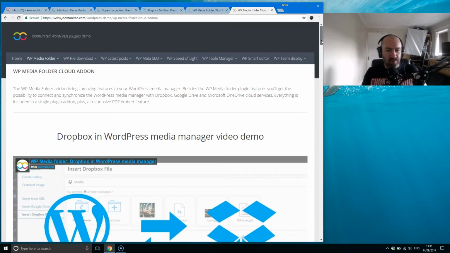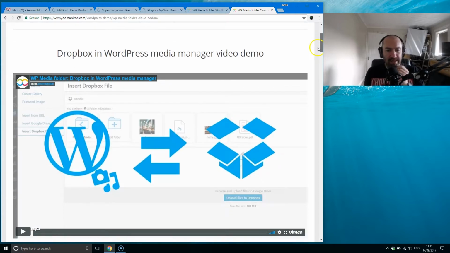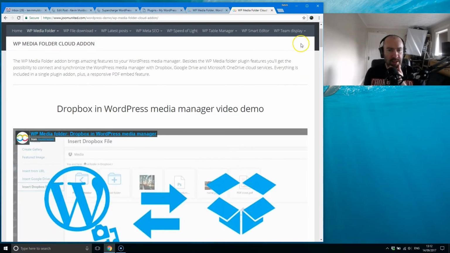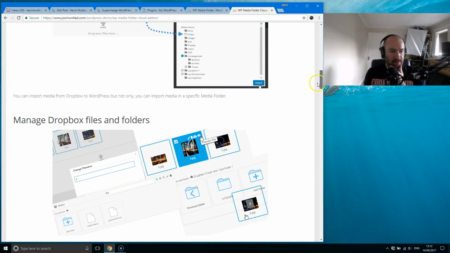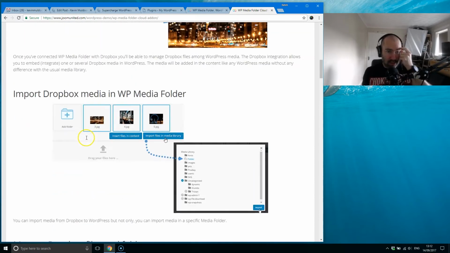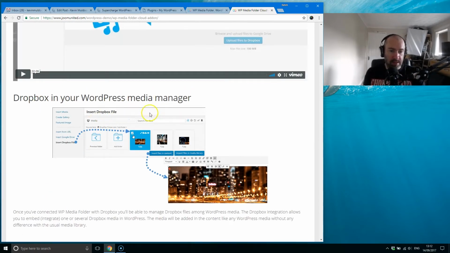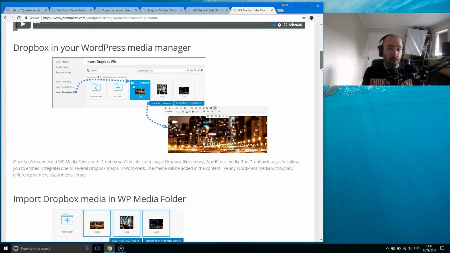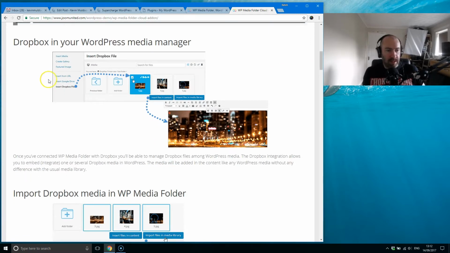this is where WP Media Folder really comes into it. There's a cloud add-on here as well, and I think that's a really cool feature. You can sync with Dropbox, Google Drive, and Microsoft OneDrive. And if you go down here, you can see you can use your WordPress with Dropbox and all the other cloud services. So how it works is you open up your WordPress media library, you go to upload a file, and then you can see here, instead of just insert media, which is the normal one, you've got create gallery, featured image, insert from URL, and you would see these additional options here for cloud services that you can just import files from Dropbox.